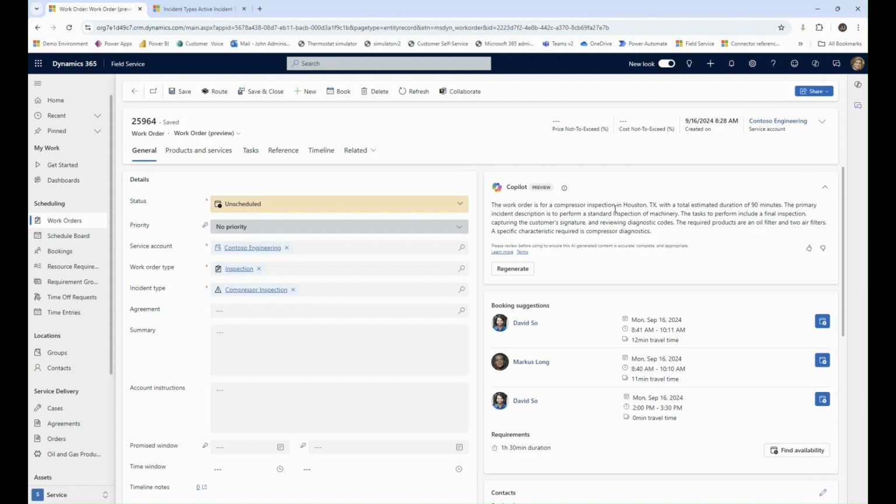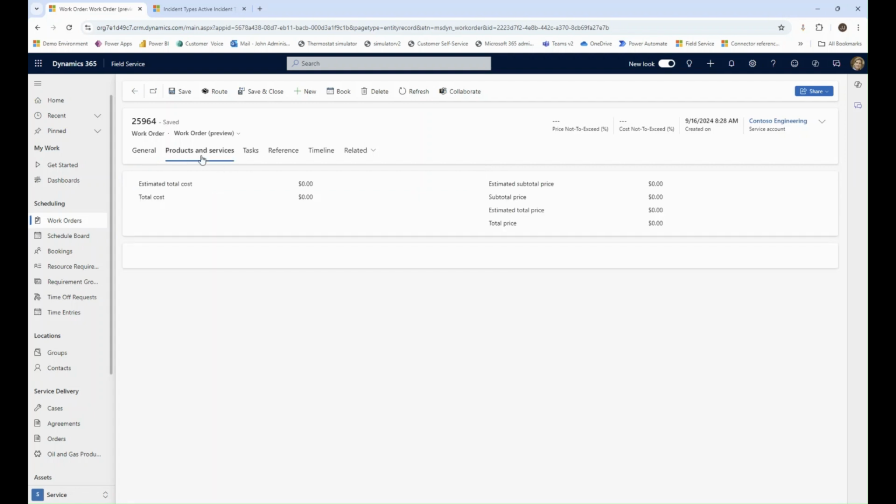So there we have it, right? Again, the inspection at the address. It's going to take an hour and a half. So now we have some time. Again, you need to perform a standard inspection of machinery. You have to do a final inspection, capture a customer's signature while reviewing diagnostic codes, and you need an oil filter and 2 air filters. So let me show you again what that looks like.